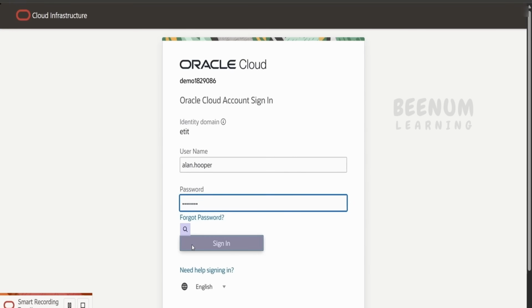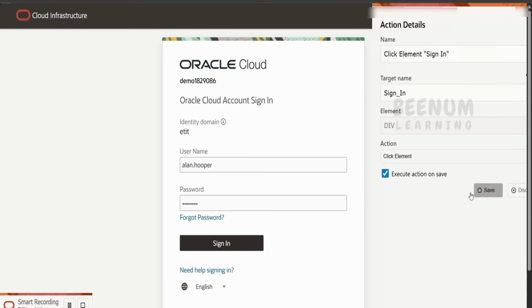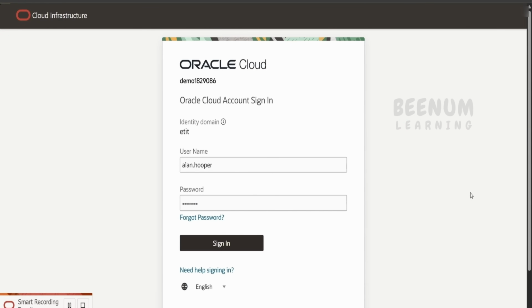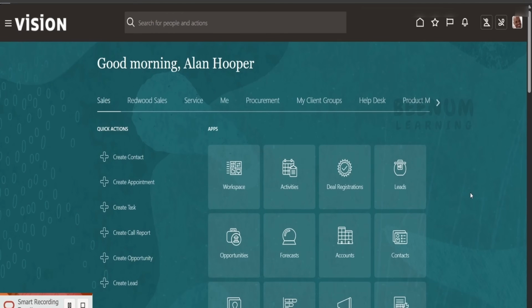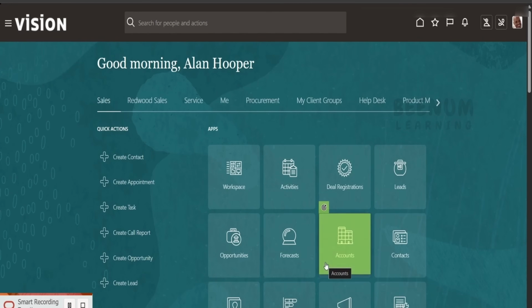Next step is, after providing the username password, next it has to click on this sign in button. I will hover over this and click on this. This time if you see, action is click item. That is fine, click on save. So it will click the button and it will navigate automatically to the Fusion homepage. We can wait for some time. Yeah, it has navigated successfully to the Fusion homepage. Now we have to click on this sales.